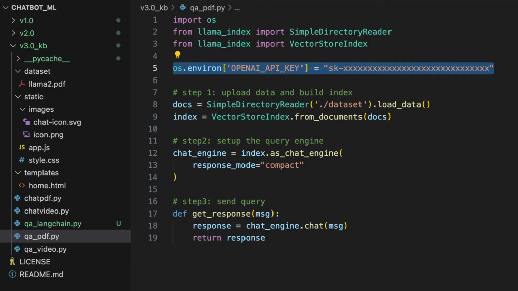Alright, let's get started with the technical setup. First things first, we'll import the OS library and set up our OpenAI API key. After that, the initial step is to gather all your data using one of their convenient data loaders. Now, let me demonstrate this process in a straightforward manner.